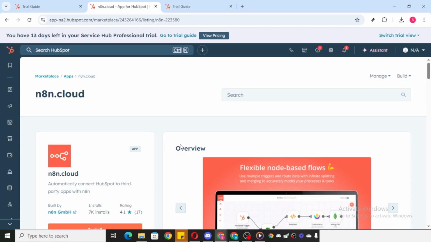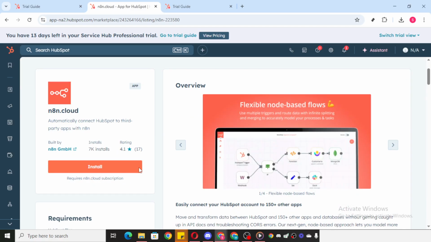Returning to our task, after you've entered N8n into the search bar, you'll see it pop up in the results. Click on it to proceed. This will bring you to the N8n integration page, where you should see an install option prominently displayed. Go ahead and click Install. This will initiate the installation process.